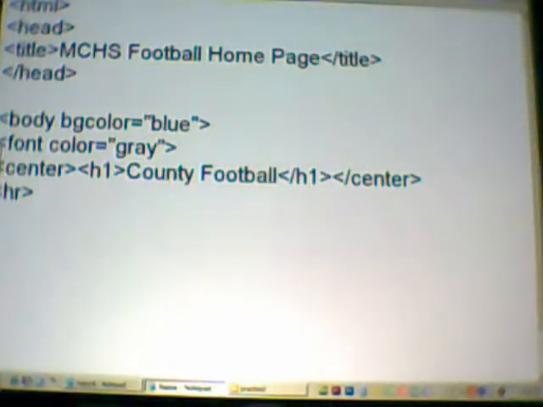Okay, now what we're going to do, making sure we're on our home page. Again, I know I'm up here on home because of the title. Making sure that you're on your HTML home page. Let's go ahead and work on our links.